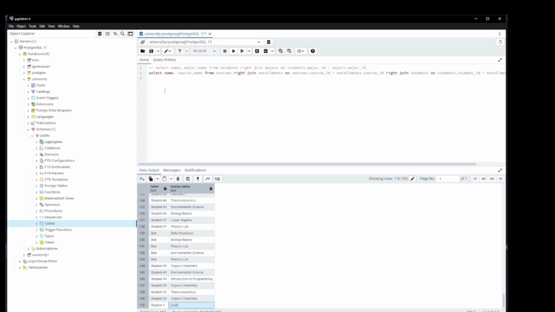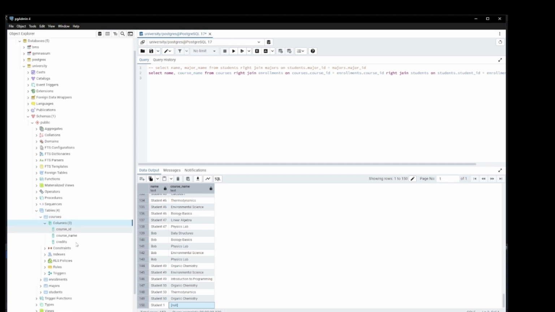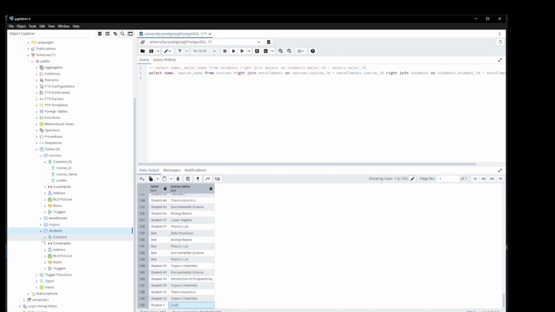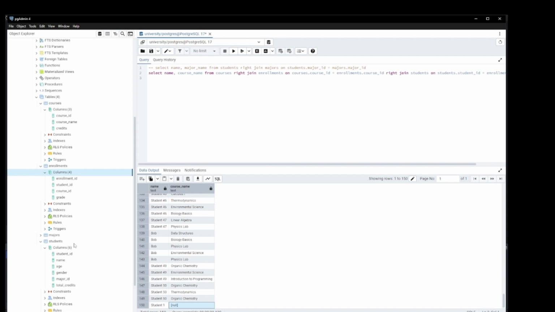And as we know by now, I'm pretty sure the students table and the courses table don't have a common column to join them on. If we open courses and columns, you can see we have only 3 columns: course ID, course name, and credits. In students, we have student ID, name, age, gender, major ID, and total credits. So there's nothing in common between these two, which is why, as usual, we're going to be using enrollments. Because in enrollments, we have student ID and course ID. So we're going to be joining courses to enrollments and students to enrollments, and thus joining those two.